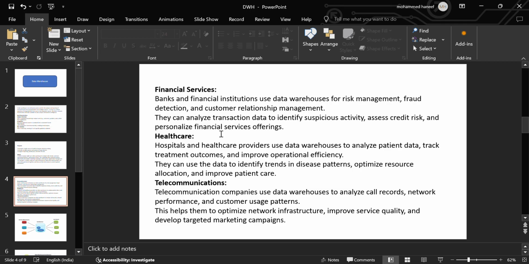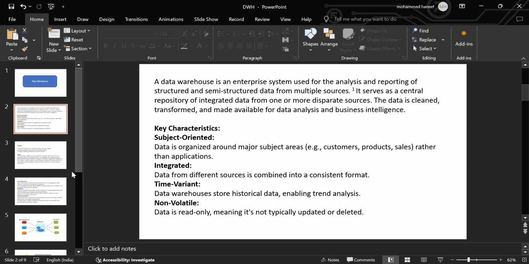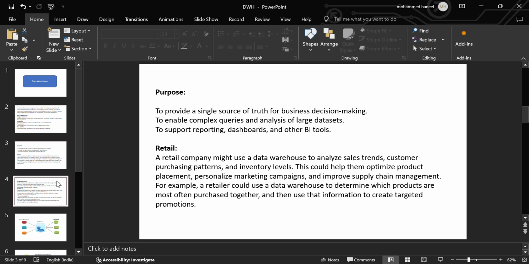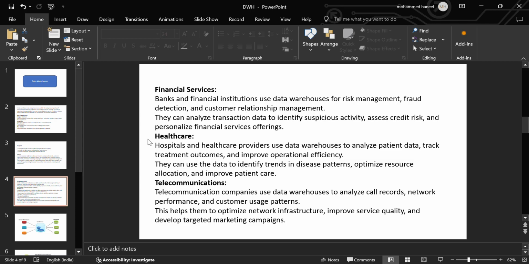Now, as we discussed in the previous classes, we have a sales domain, telecom domain, finance domain, healthcare domain. These are some of the examples. So here we have retail, then financial services, healthcare, and telecommunications. Now if you go back to healthcare, hospitals and healthcare providers use the data warehouse to analyze the patient's data, track the treatment outcomes, and improve operational efficiency.